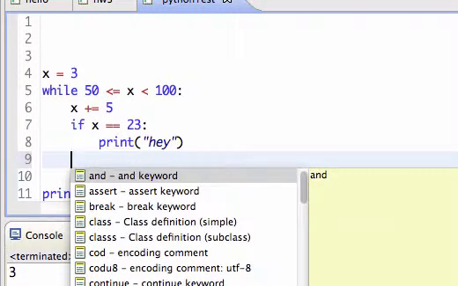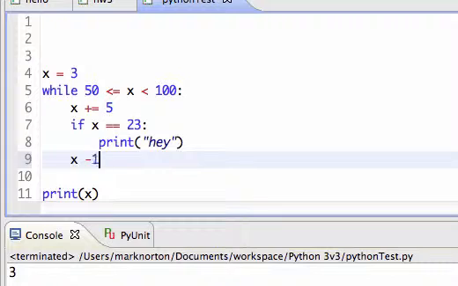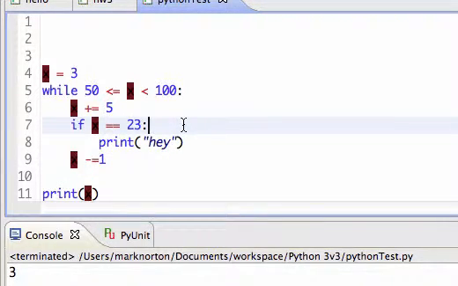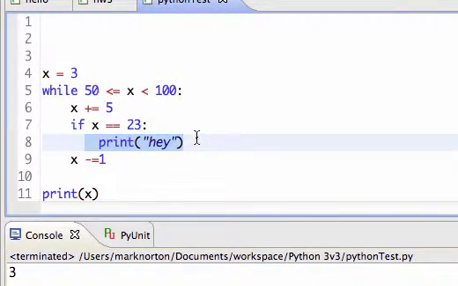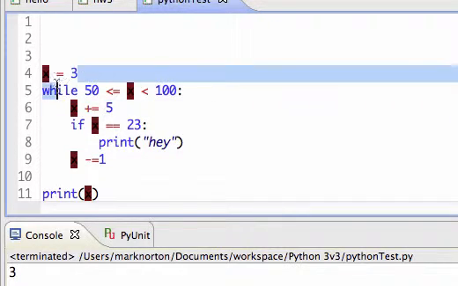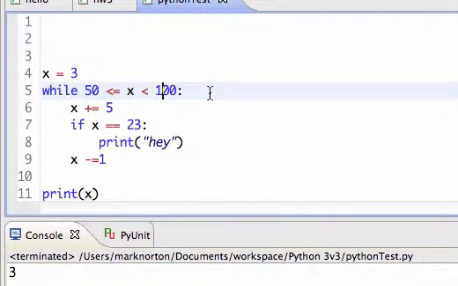Let's do x minus equals 1. If you notice, this x minus equals 1 is not indented. That means it is not part of this if statement here. Only this print is part of this if statement because it's indented. That is important to understand. This x minus equals 1 and this x plus equals 5 are part of this while loop because they follow the indentation lines with this while loop.